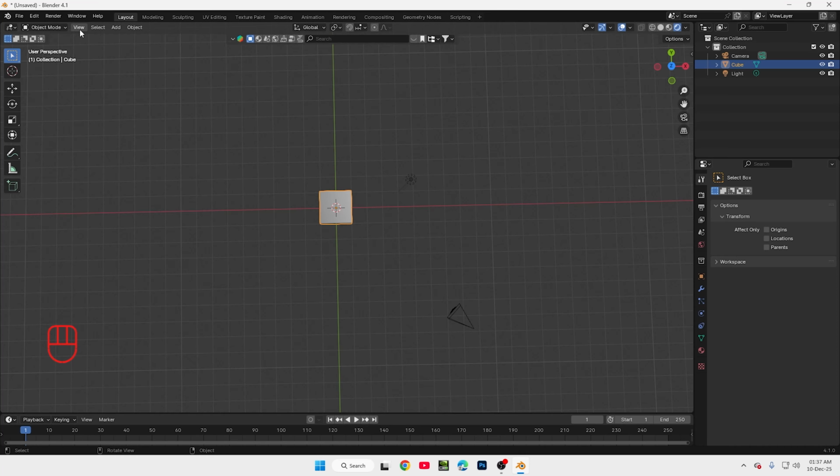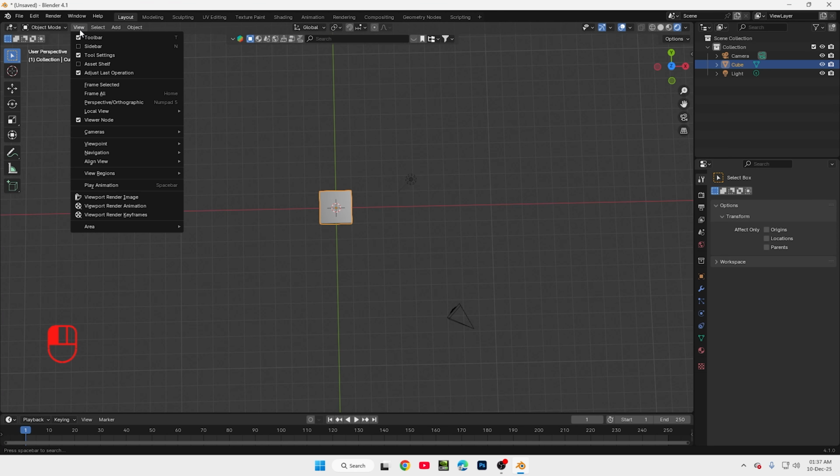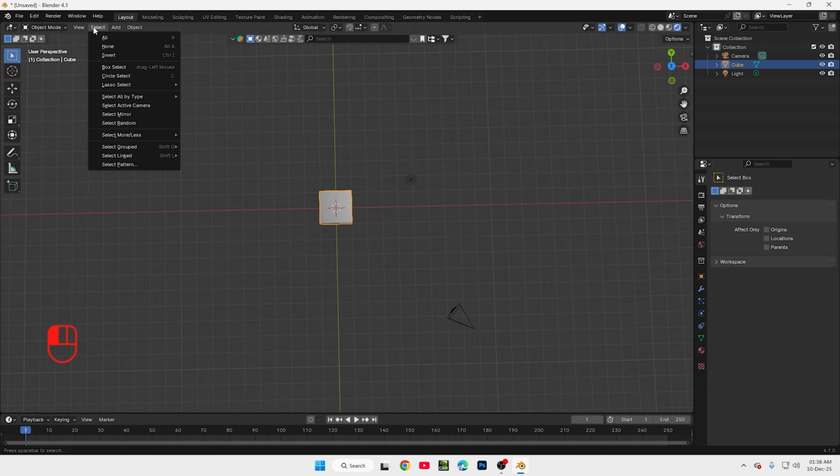View. The view menu is used to control how you look at your 3D scene. You can rotate the view to see the object from different angles, zoom in to look closely, zoom out to see the full scene, and pan to move the camera sideways or up and down. You can also switch between top, front, right, left, and camera views to work easily.